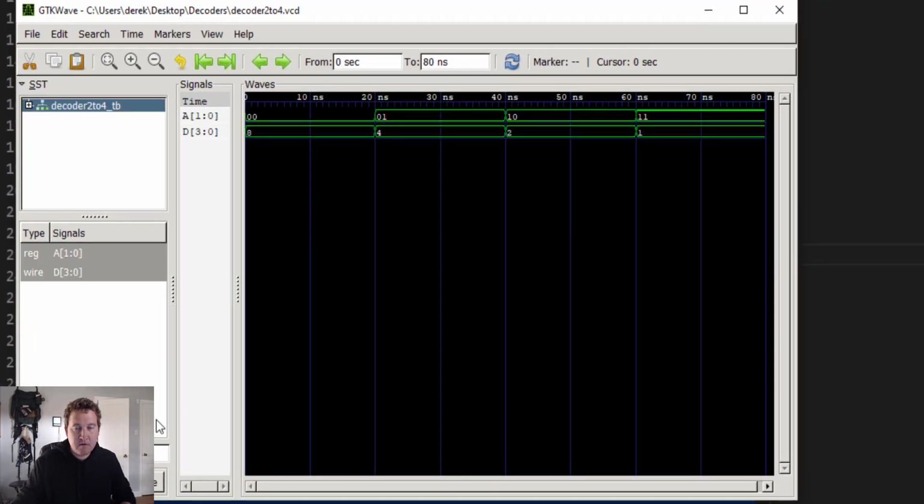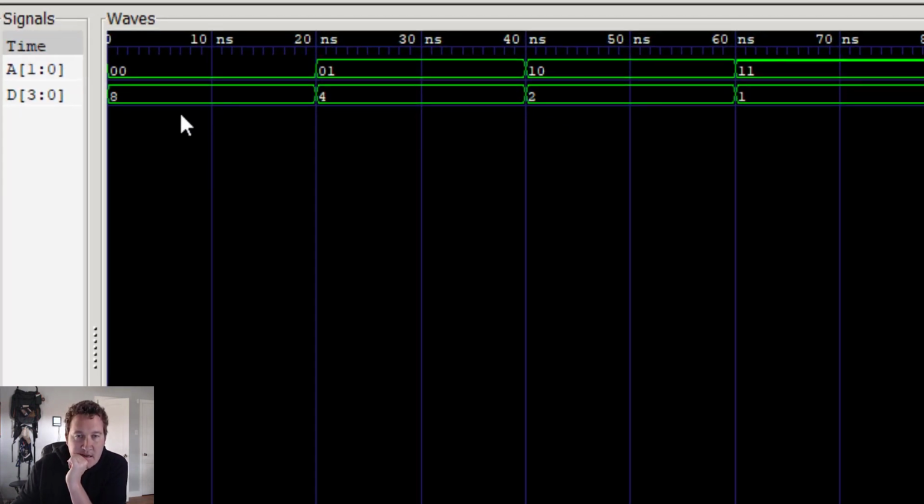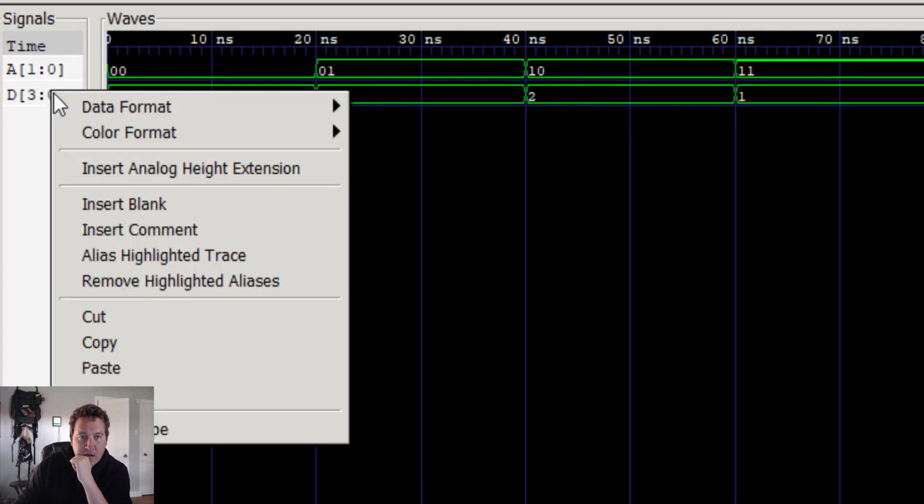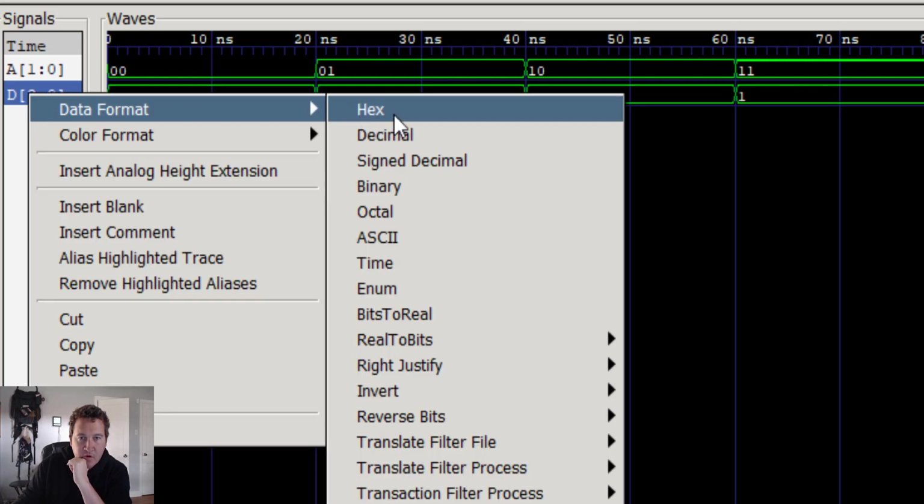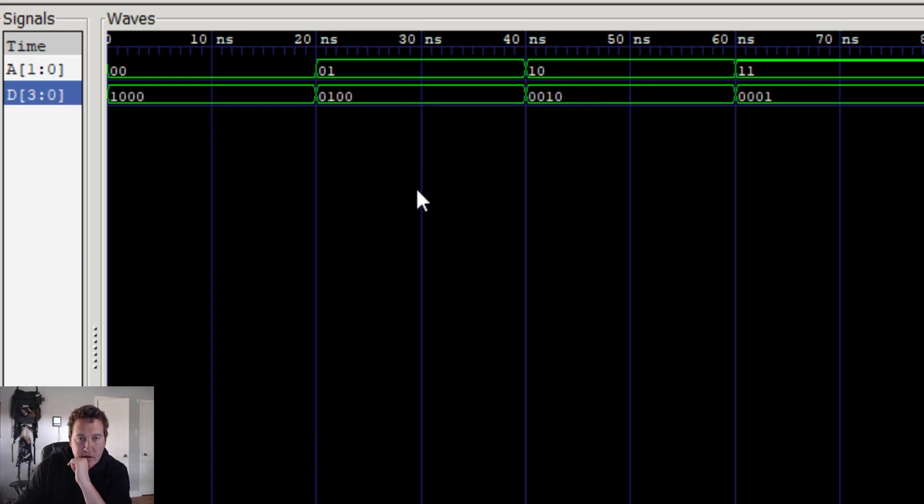Let's check these signals. And look at that. So we've got 8, 4, 2, and 1, which we know is in binary, but it would be helpful if we can actually see it. So if I go over here and right click on this guy, hit data format, and say binary, look at that, it'll show me the binary. So 1, 0, 0, 0, 0, 1, 0, 0, 0, 0, 1, 0, 0, 0, 0, 1. So we've got that input walking from left to right like we want. So we know now that our 2 to 4 decoder is working properly. So that's good. We can move on.